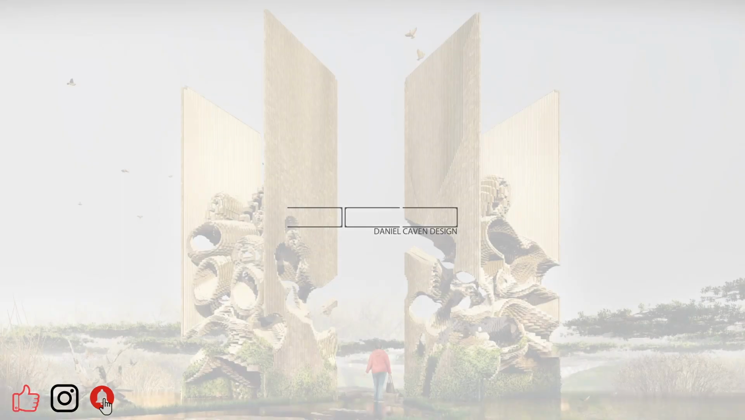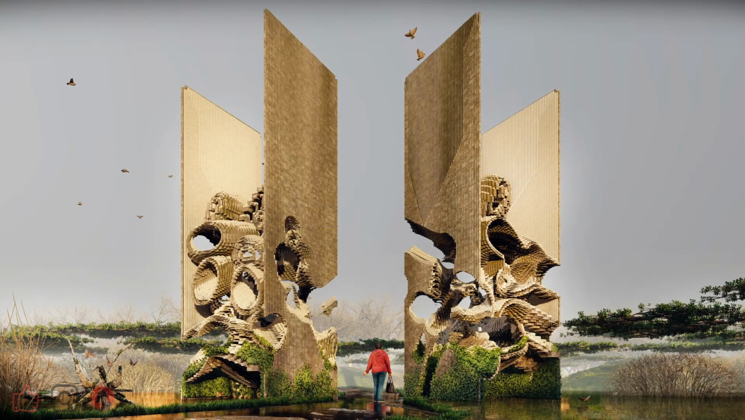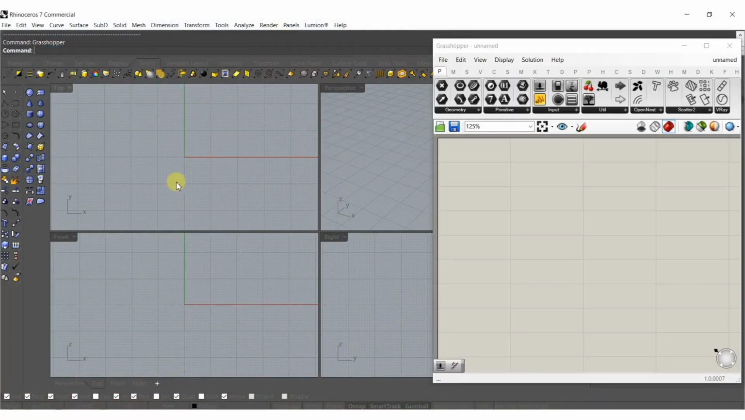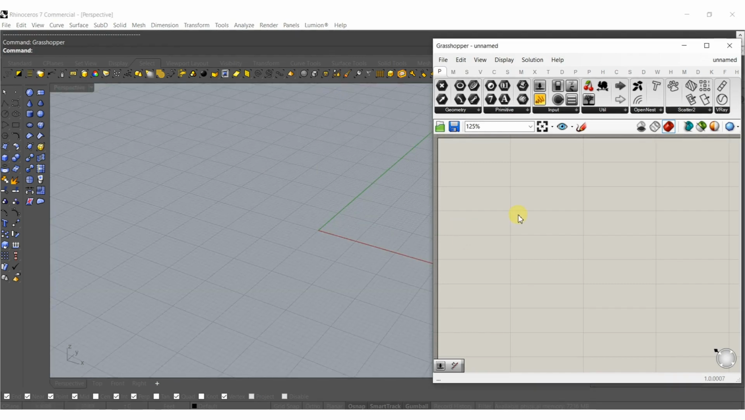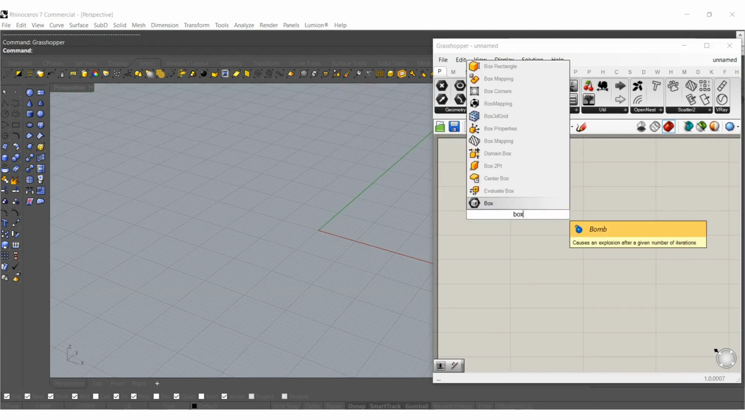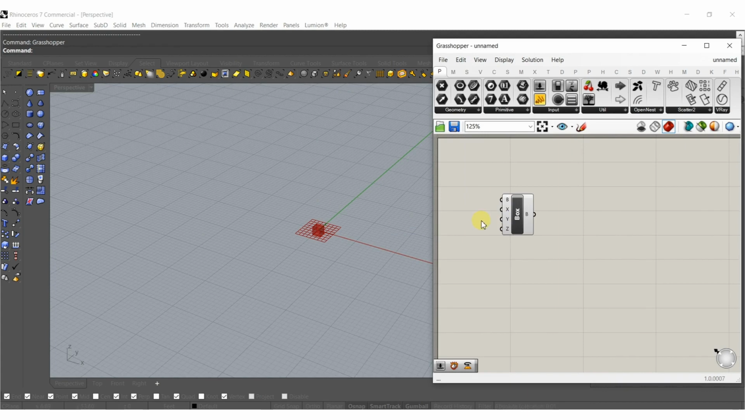Hey everyone, so today we're just going to mess around with some booleans and hopefully get some kind of cool shapes coming out of them. So let's just jump right into Grasshopper. I'm just going to bring the perspective box out. Let's type in box. We'll do a center box for this.